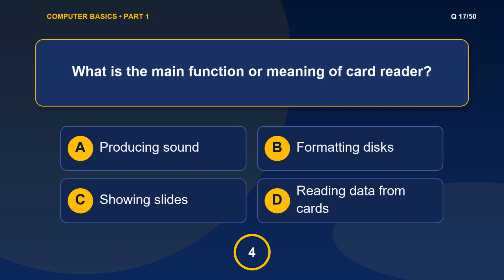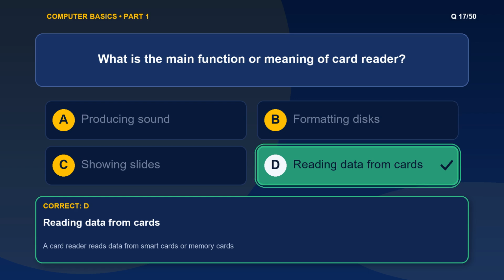What is the main function or meaning of card reader? Option A. Producing sound. Option B. Formatting disks. Option C. Showing slides. Option D. Reading data from cards. A card reader reads data from smart cards or memory cards.